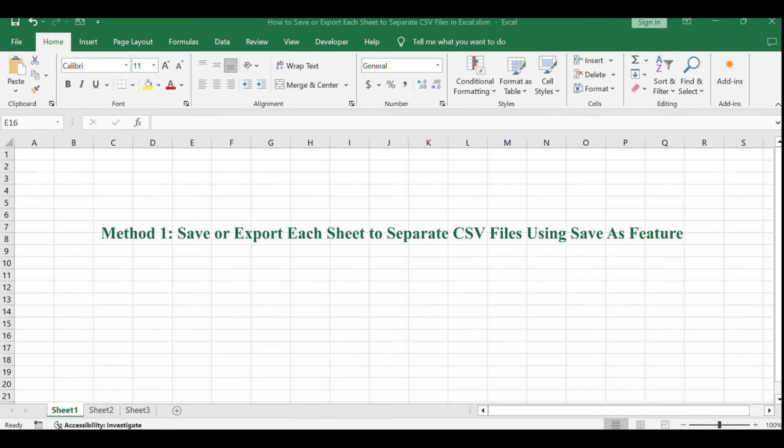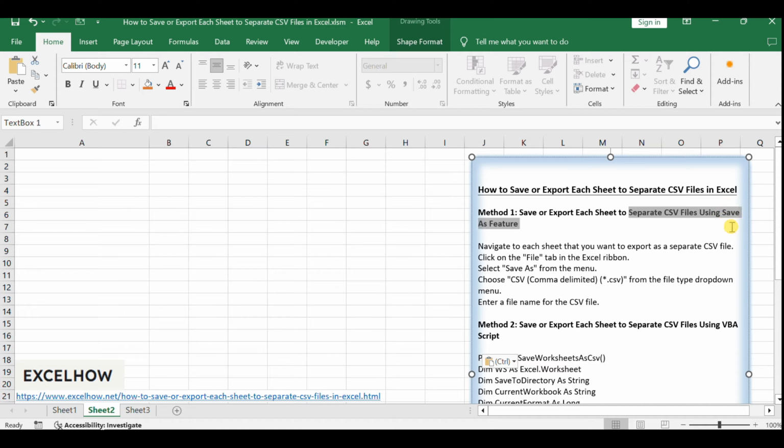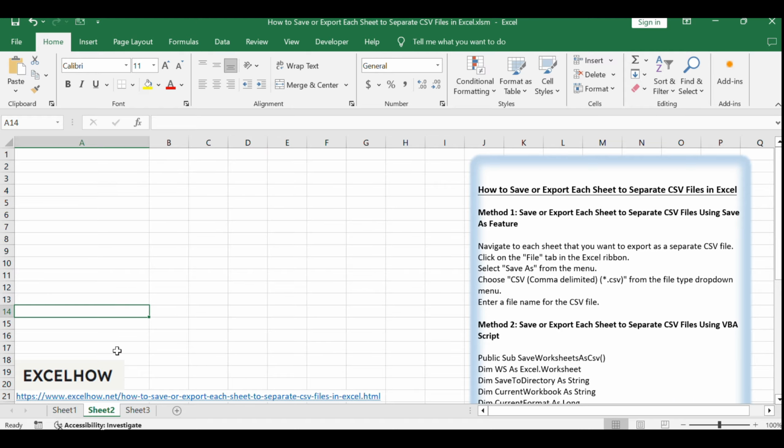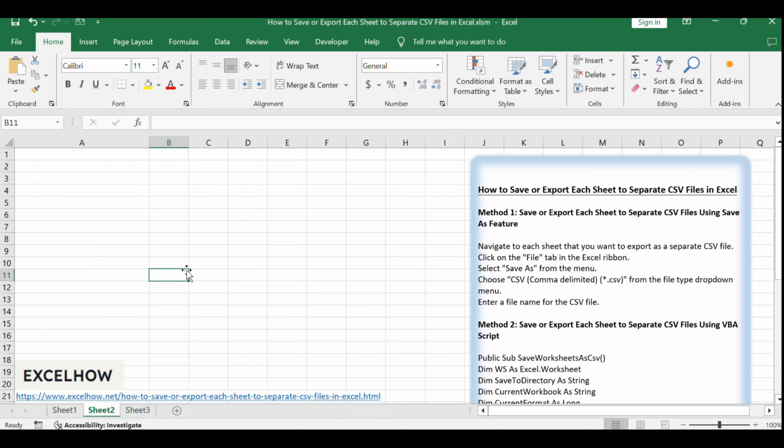Let's begin with the first method, where we'll utilize Excel's built-in Save As feature to export each sheet to separate CSV files. This straightforward approach allows us to manually save each sheet individually with just a few clicks. Open your Excel workbook containing multiple sheets. Navigate to each sheet that you want to export as a separate CSV file.